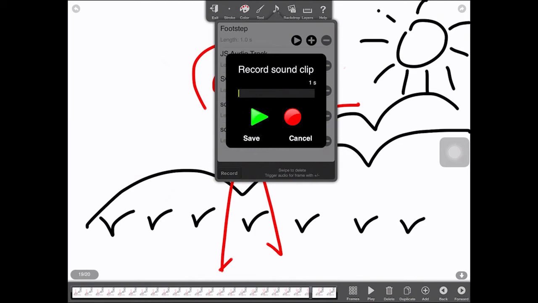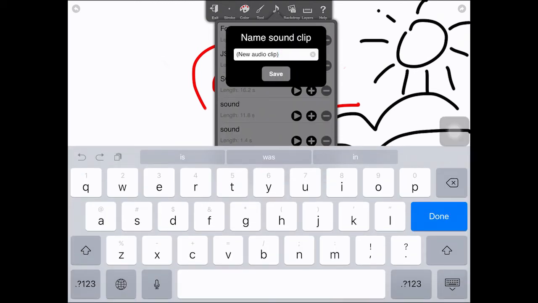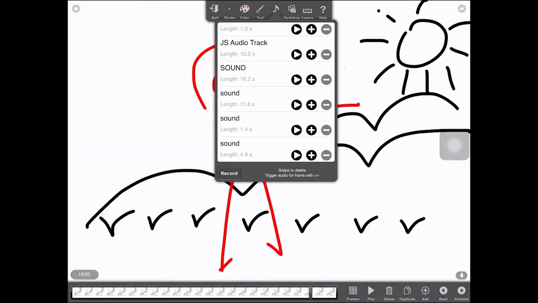If you like this sound, you can hit save on the bottom left and name the sound clip. Once you named this sound clip, hit save. Then you can see the sound in the order. You can play it, add it to the frames or cancel it. So I'm gonna add it to the frames.